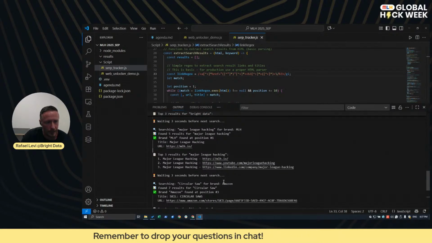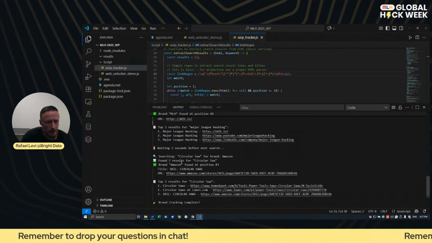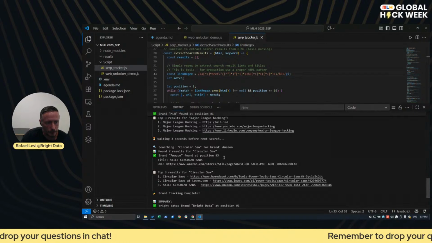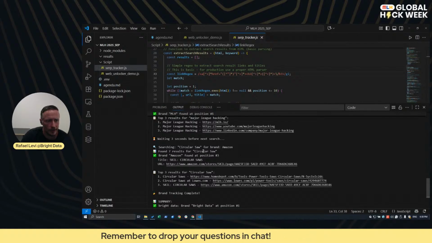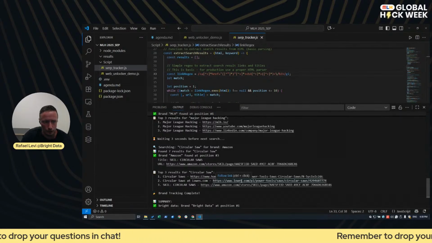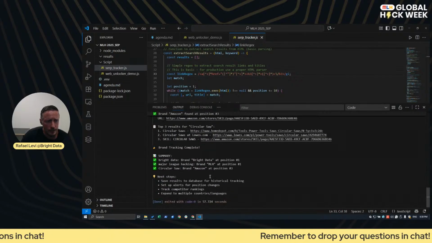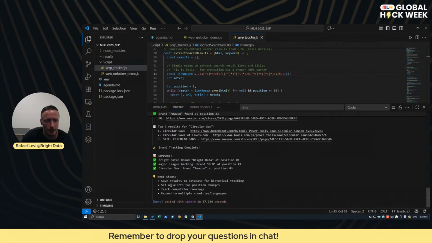And here we have Amazon found at position number 3, right? So Amazon could do some SEO optimization for the word Circular Saw in the US because, well, we got Home Depot and we got Lowe's that are winning those, right? And of course, save the results to the database. You could set up alerts for position changing, track competitor rating, and so on, right?